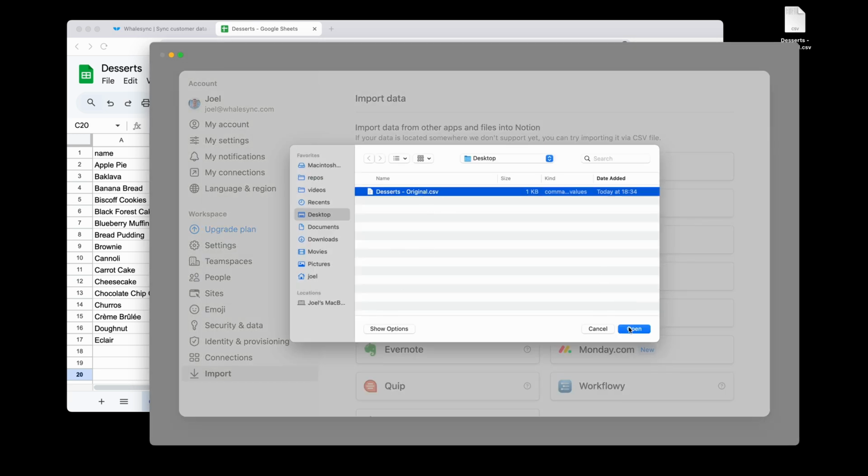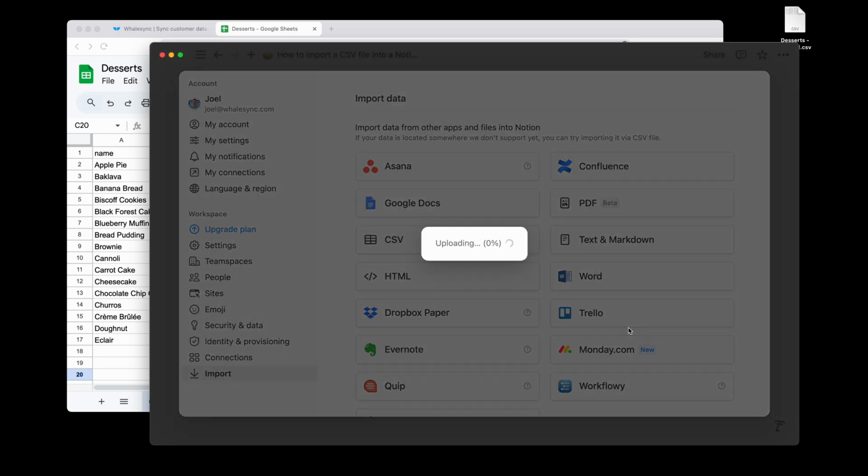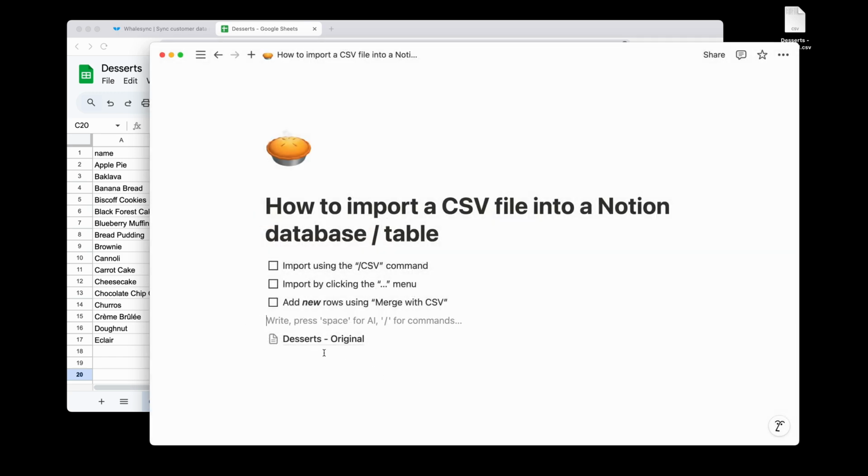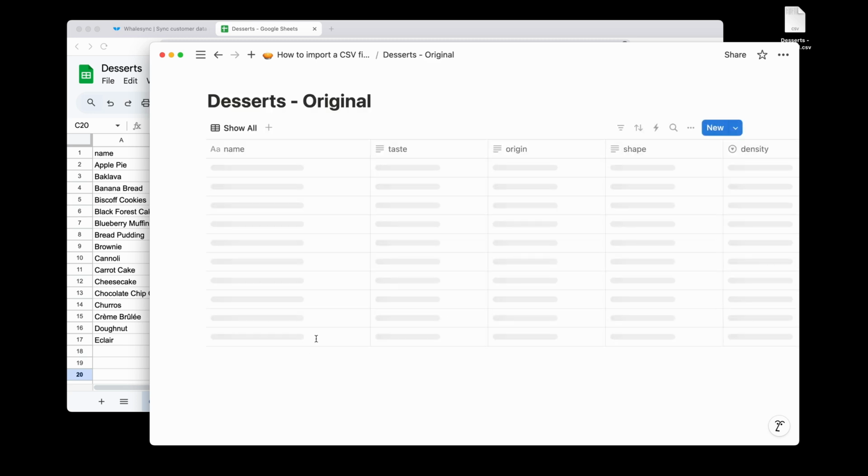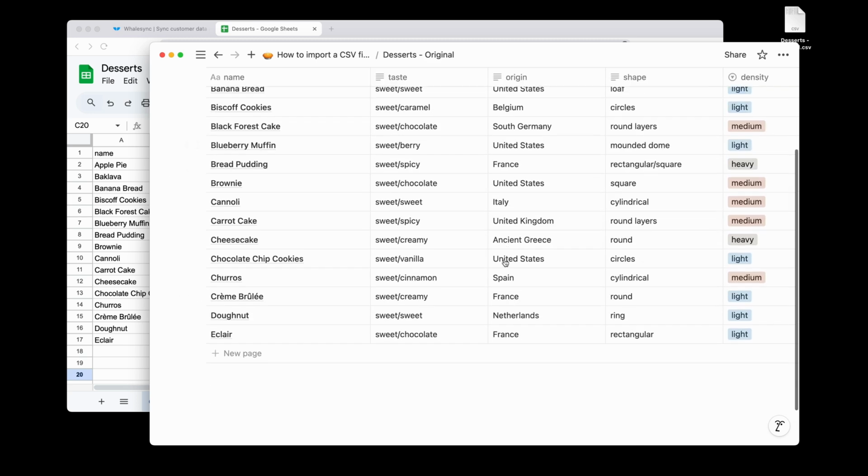Choose the CSV file you'd like to import, click Open. Notion will process that in the background, and when it's done, it will give you the link to it right here. Click this link, and that will open up your data.